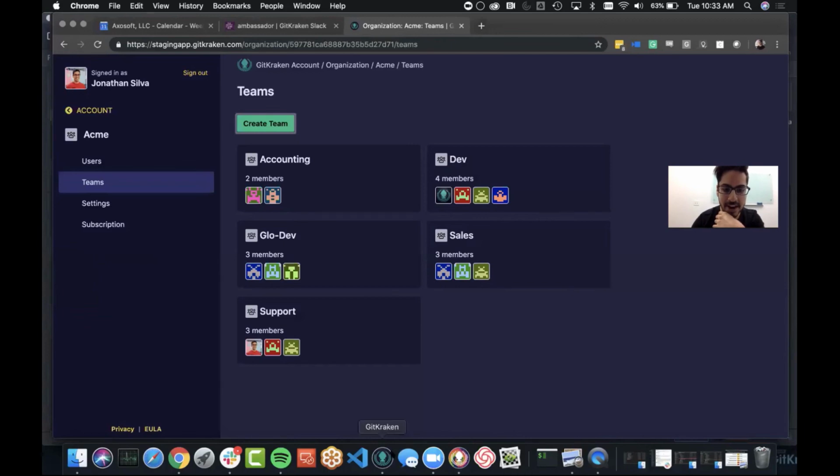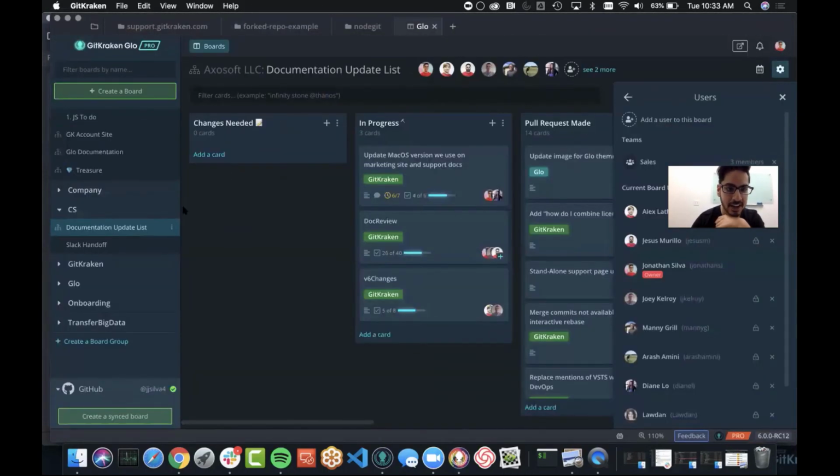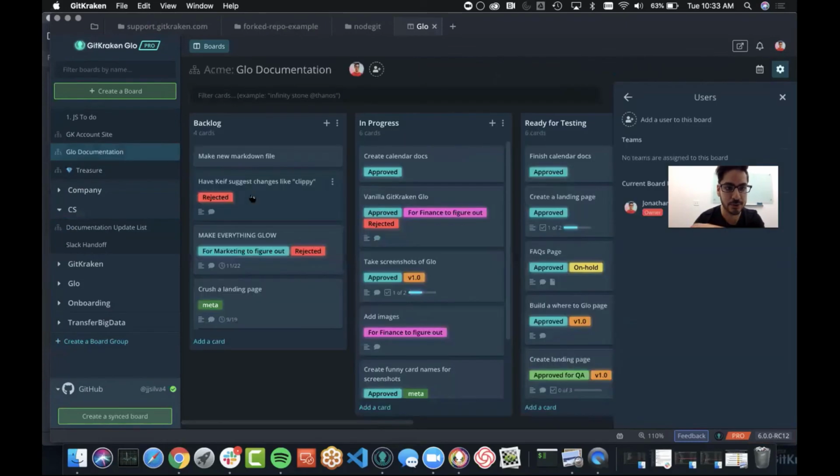So if I were to go back to my app over here and jump to my Glow boards, when I open Glow, you'll notice which boards are part of an organization with this icon here in the upper area, just right next to the name. And if I wanted to add a team to this board, I would just go to the cog in the upper right corner, go to users, and then I'd have the ability to add some team members.